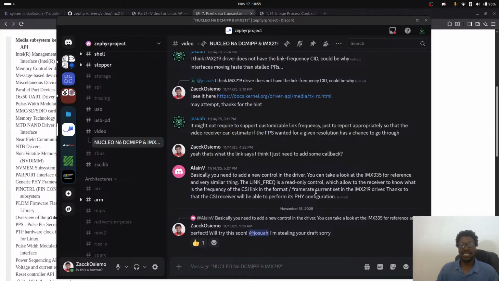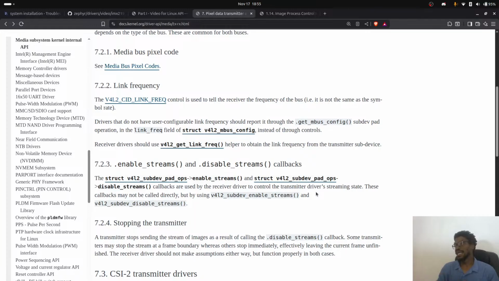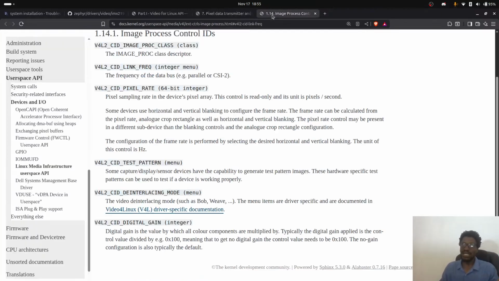So the CSI driver expects us to tell it this link frequency. It's a control used to tell the receiver the frequency of the bus. Drivers that do not have a user configurable link frequency should report it through the get mbus config subdev pad operation and the link frequency field of that struct. But we're going to look at how Elaine has done it in Zephyr.